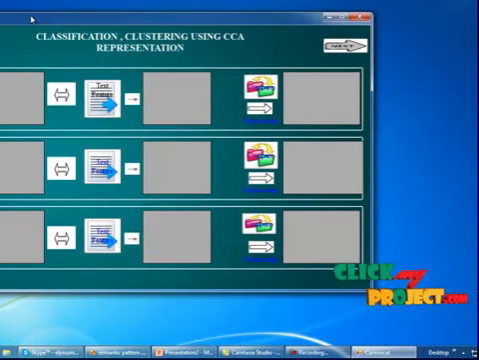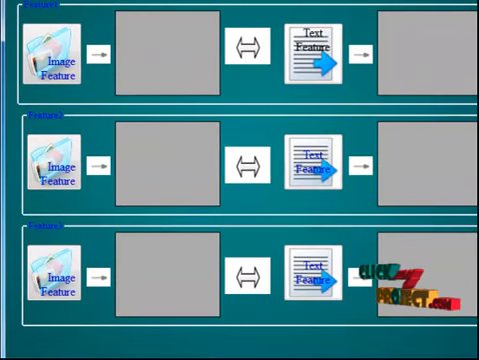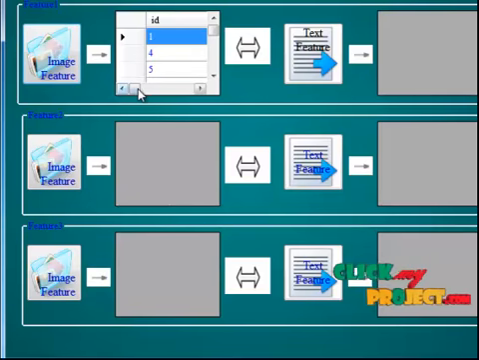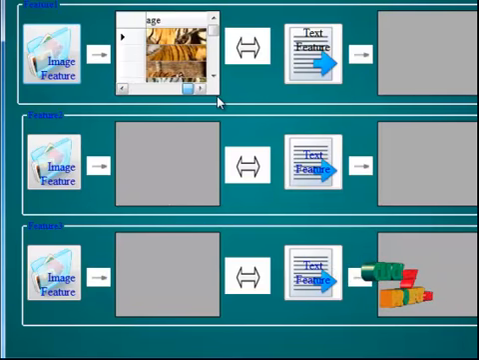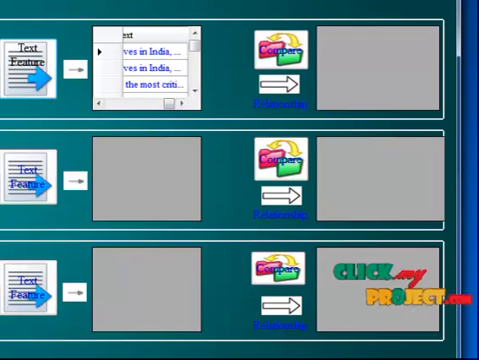Is a classifying using CCA. It is canonical correlation analysis representation. Here I'm going to select one of the images and one of the texts. If there is a match in this table, that will be displayed in the grid view. So number of images will be displayed here and the number of features. If there is a match in these two tables, it will be displayed in the grid view.